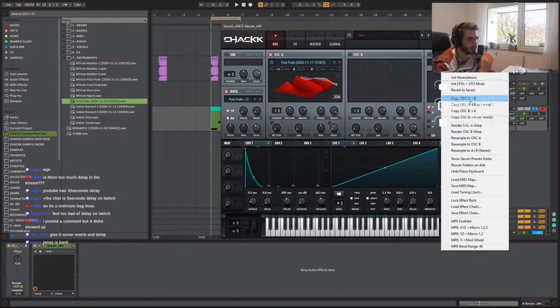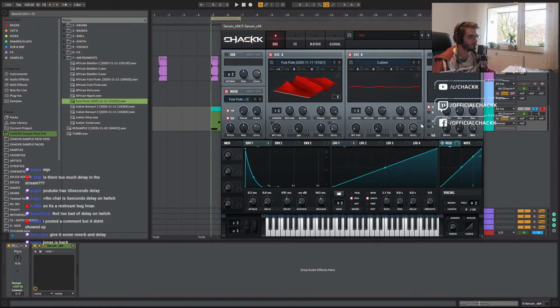Then we're gonna copy that to oscillator B. And maybe that can be a lower layer. Let's see. We're gonna give it some width.